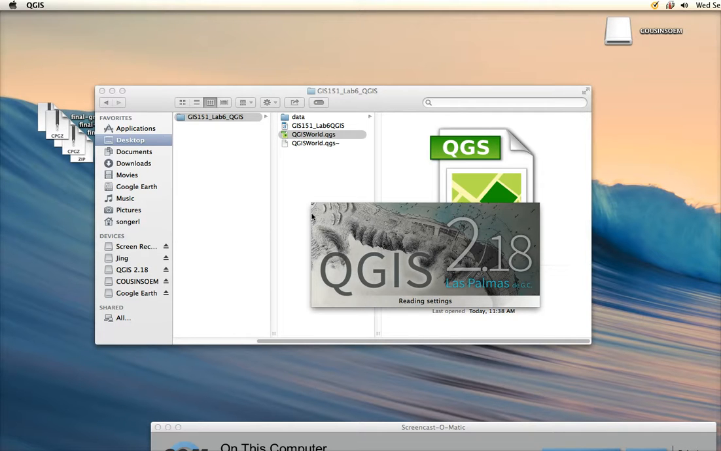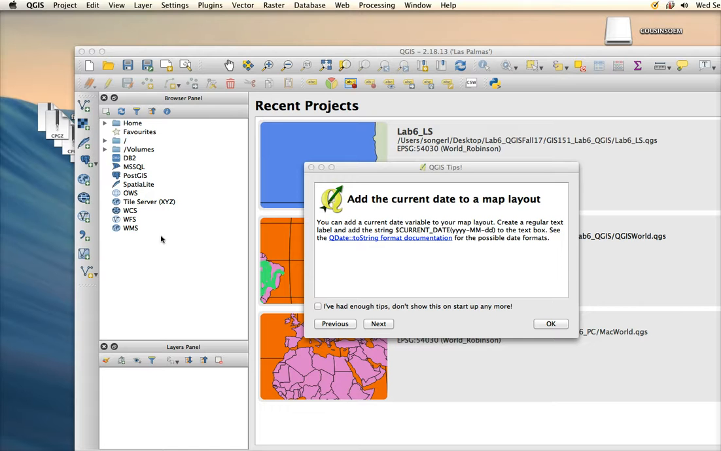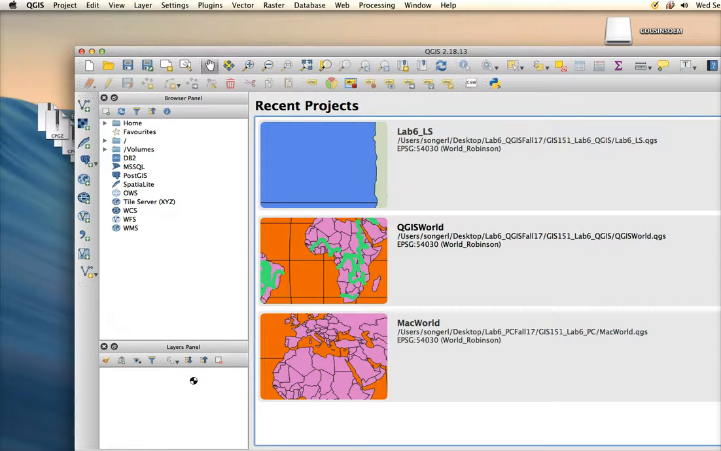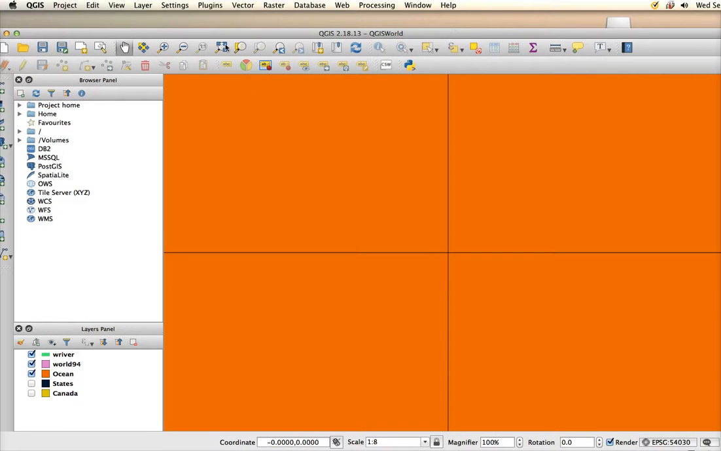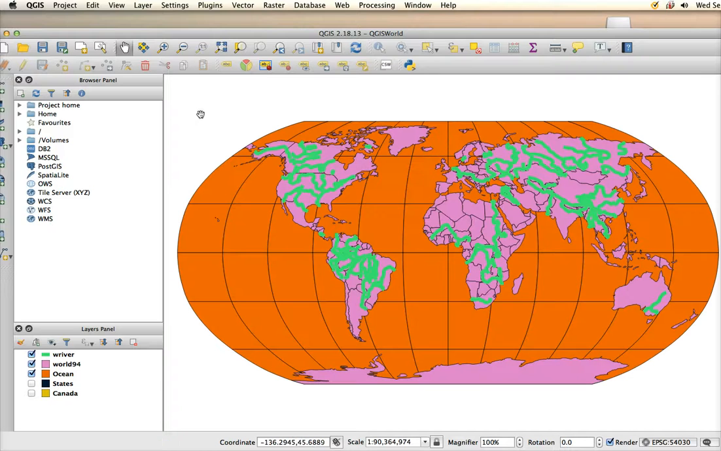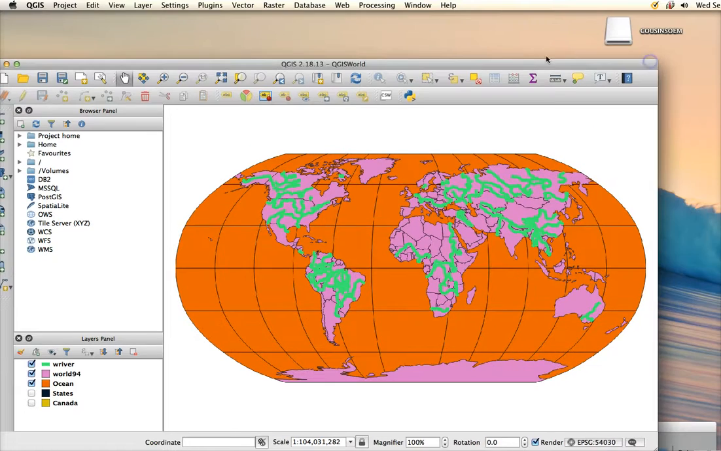And when this loads, my experience so far is that it loads really zoomed in on the data layers that are in the layer panel. So we'll see if it does that again. Yes, so it kind of loaded like this, and I'm going to say OK to the tips, and then you're going to see this big orange blob. So you're going to want to choose this link, which will zoom to the full extent of the map. And what you see is a pretty ugly map I created just for you.